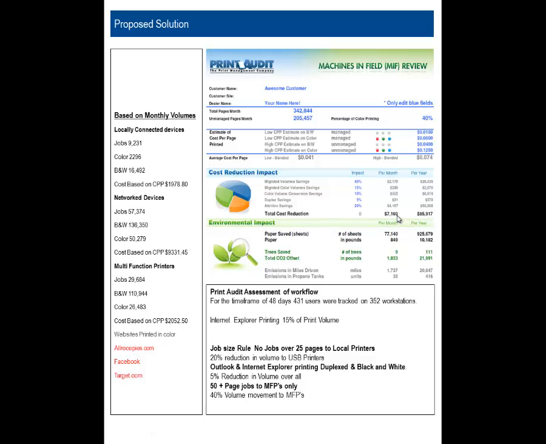Now, when they did the RFP, they shortlisted this dealer. This dealer came in and put this two-pager proposal right on the back of their solution to say, hey, look, we'll refresh your fleet. We'll make sure you have the up-to-date lower cost per page MFPs.